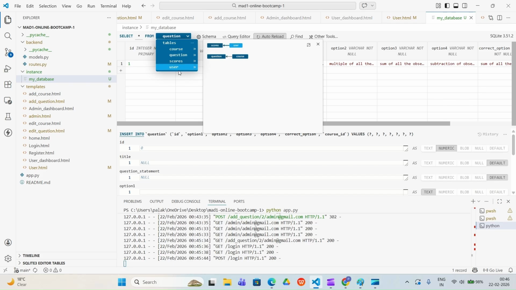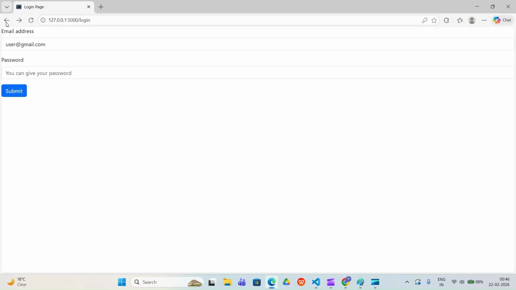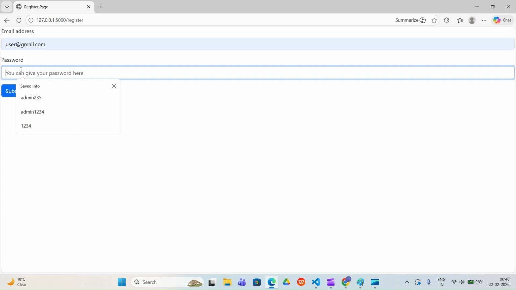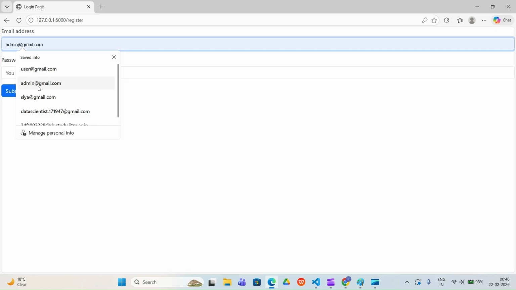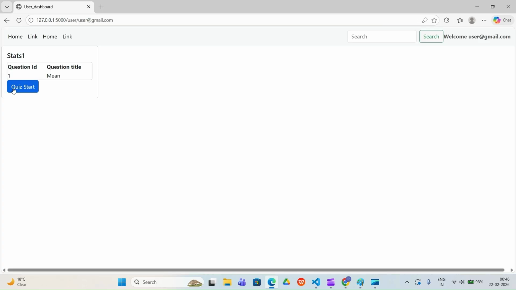So we'll just go to the user, and here you can see that admin is there only, because we have created a new database, so we have not registered the user. That's why this user is not there. We need to register the user here. So we'll just give the email address and password. Now we need to log in the user. So we'll give the credentials of a user, and now you can see that the user's course is coming here, and the user can see what particular questions are there for a particular course.